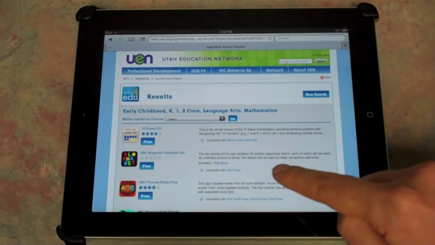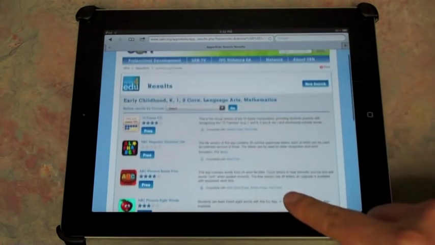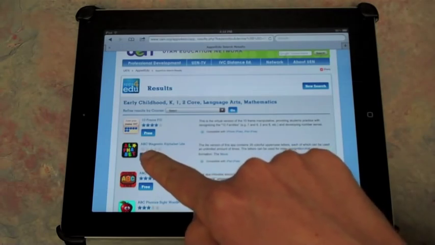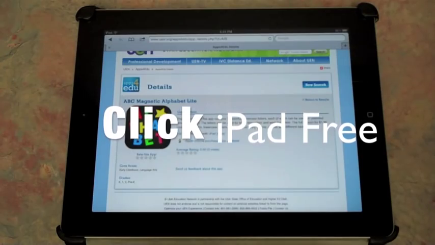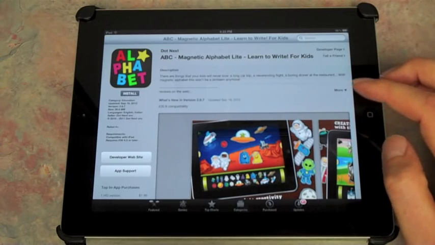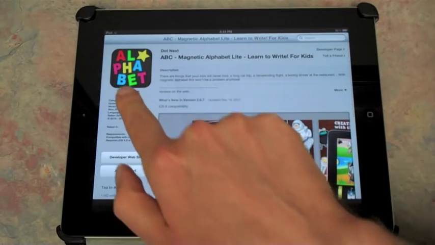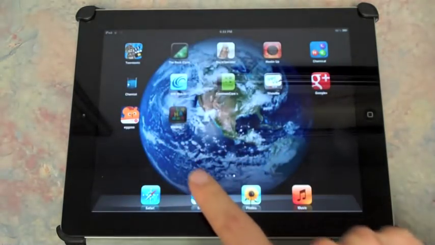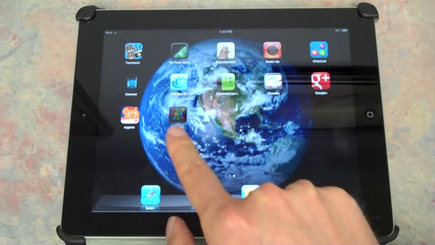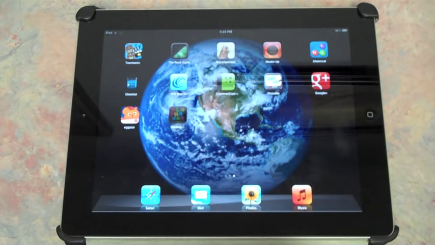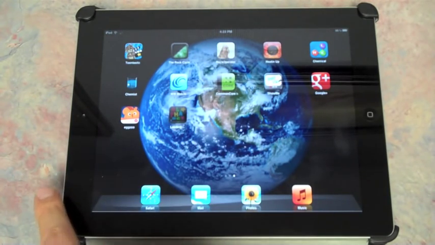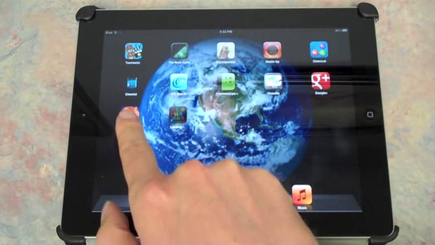So now it has all these apps that are free that I can use. So I'm just going to download this one. Then it will take me to the App Store, and I hit install. And you'll see that it's installing there. It may or may not ask you to enter the password again, and again the password is right up here on the iPad.